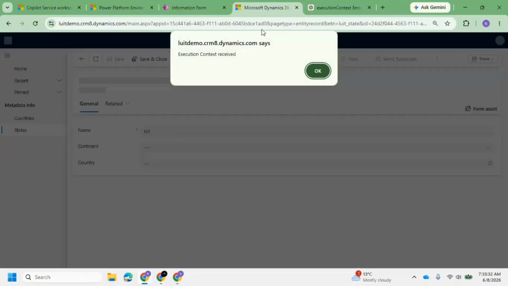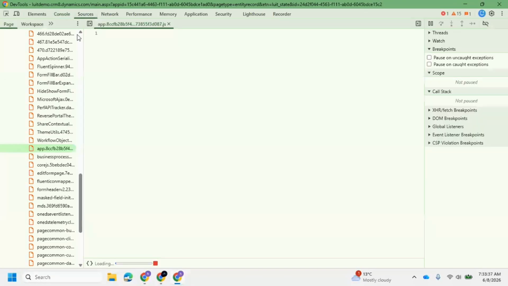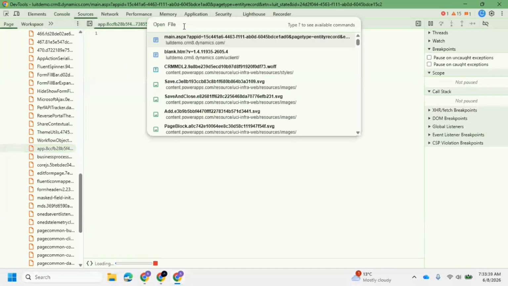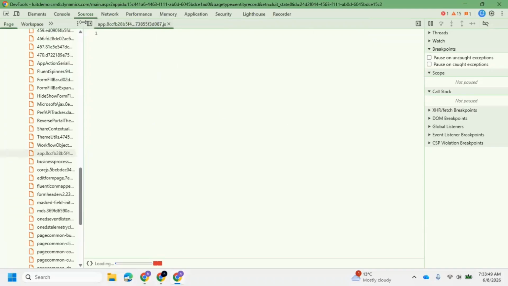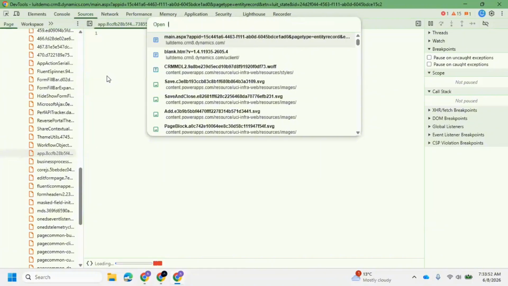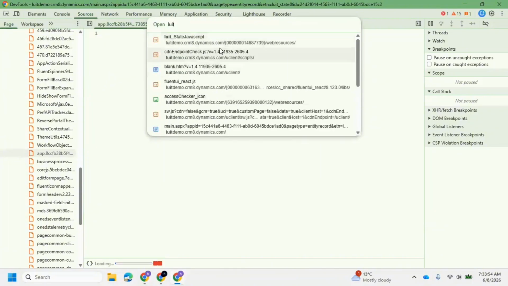Execution context is received. This is the new method, right? If you go here, sources, look for your state JS. See, this code also will be updated. Let it load. LUT state JavaScript.